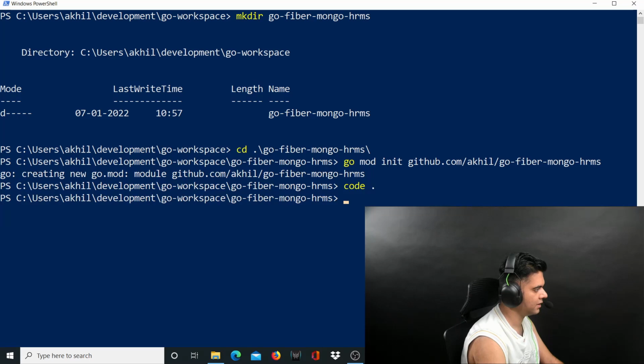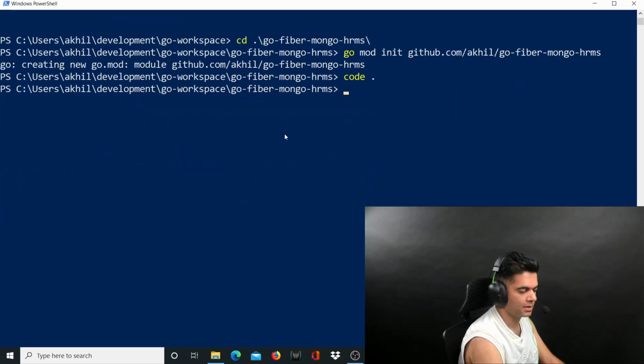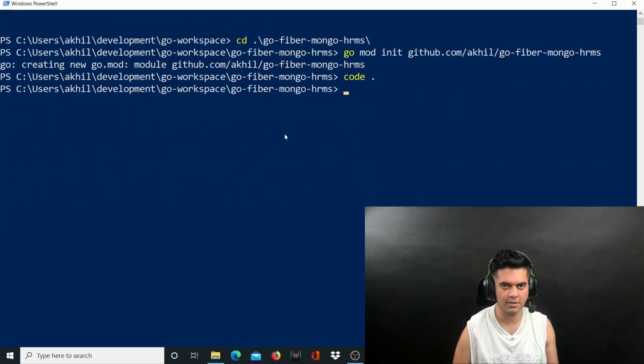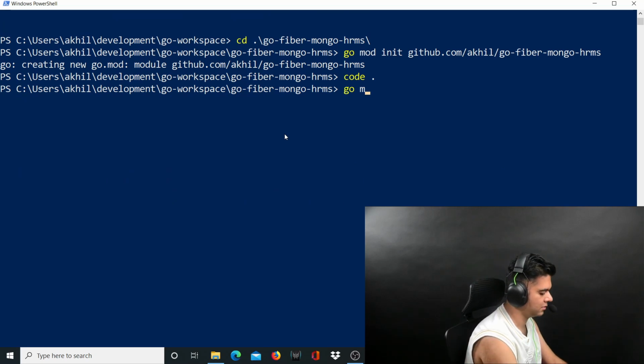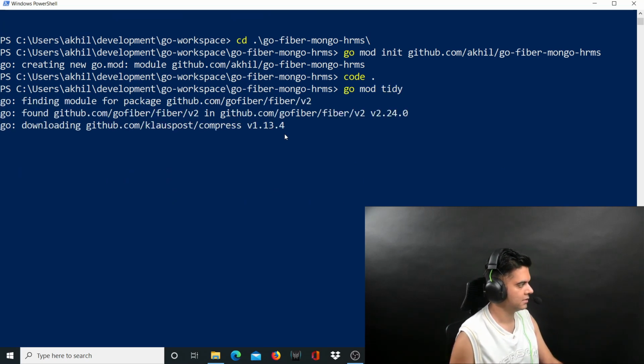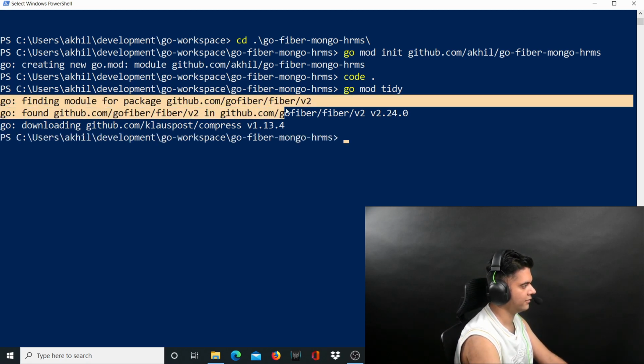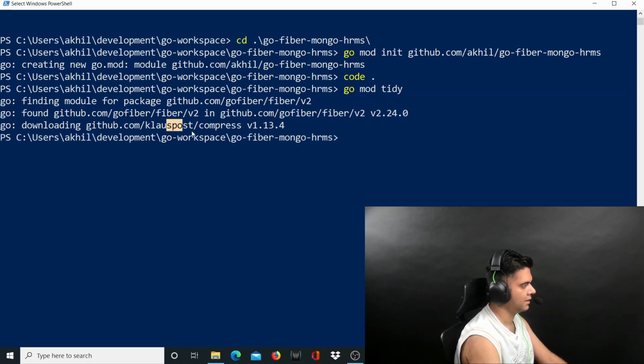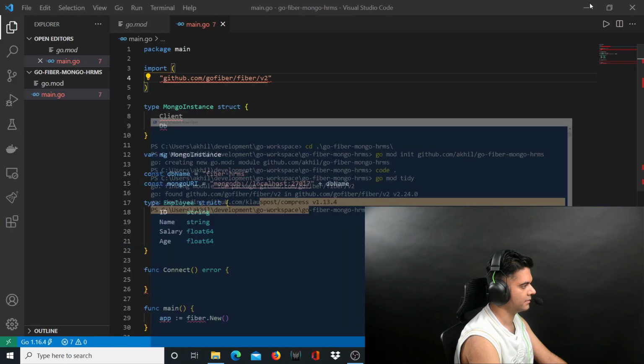And what we'll do is we'll go over to our terminal. And whenever you import a new package, right, you have to say go mod tidy, so that Golang will go online and find the module package for you, and it'll install it in your program.